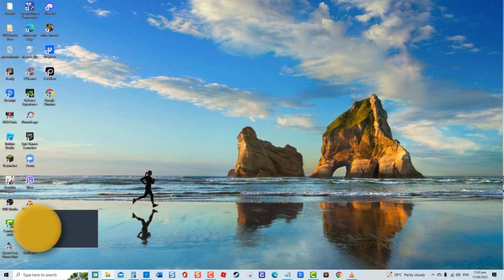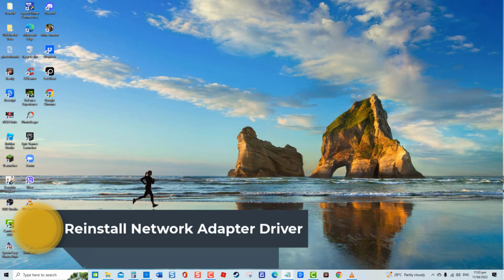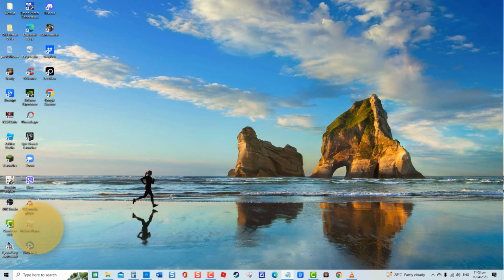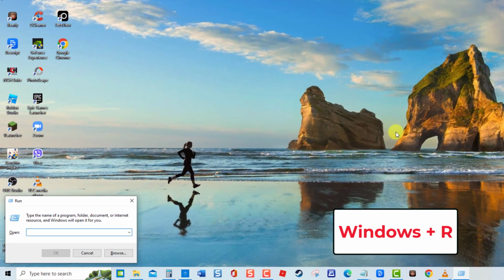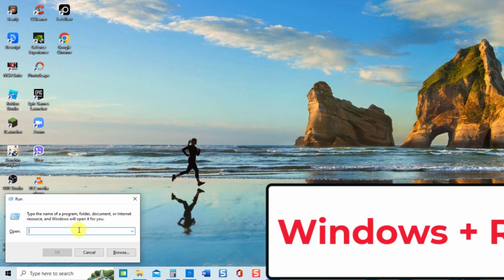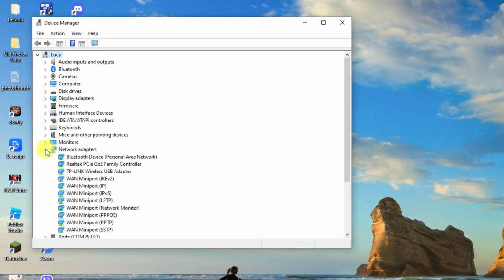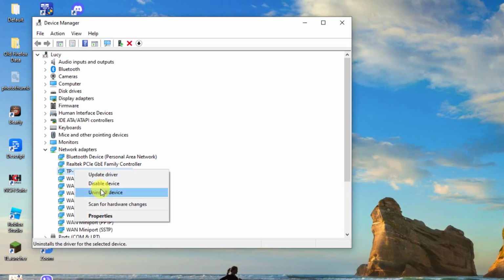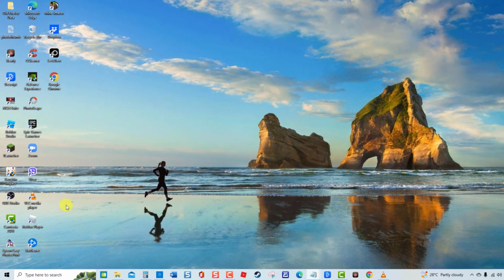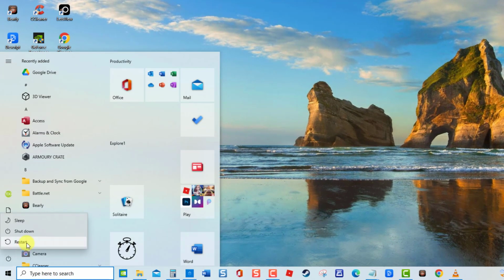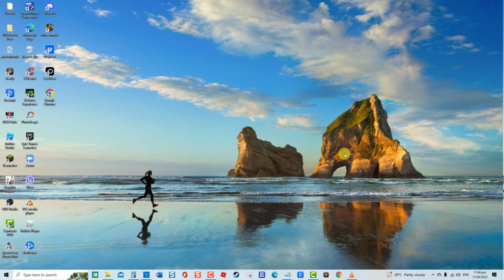Third solution, reinstall Network Adapter Driver. A corrupt or outdated network adapter driver could cause network and internet-related problems. To fix this, reinstall the Network Adapter Driver. To do this, press Windows key plus R on your keyboard. At the Run dialog box, type devmgmt.msc and press Enter. Then click Network Adapter to expand it. Right-click on the driver and then click Uninstall Device from the drop-down menu. Wait for the uninstall process to complete. Next, restart your computer. Once the computer completely reboots, drivers will automatically install. Now check if you can already connect to the internet.